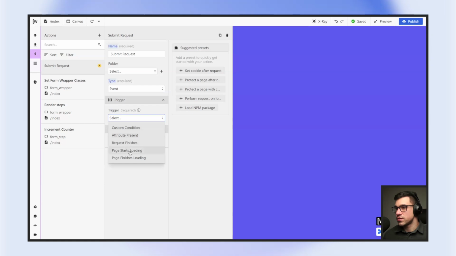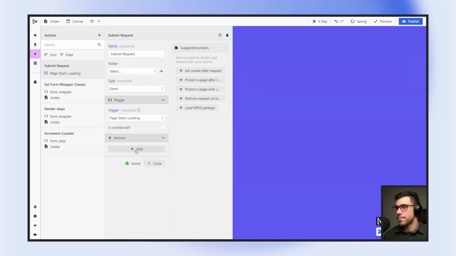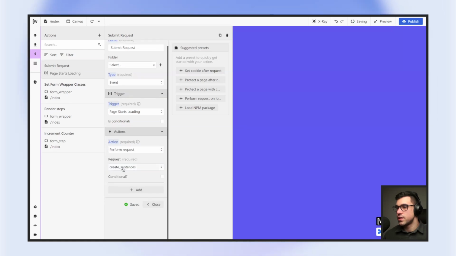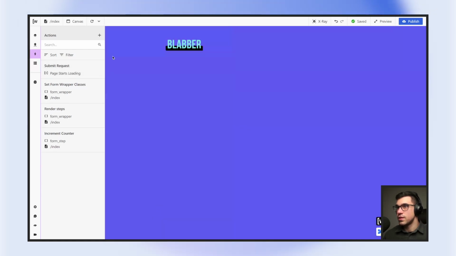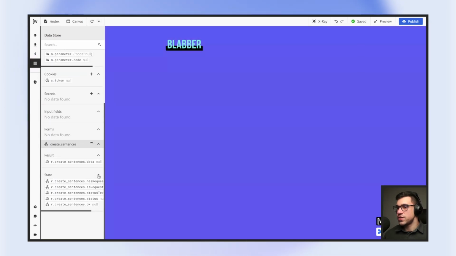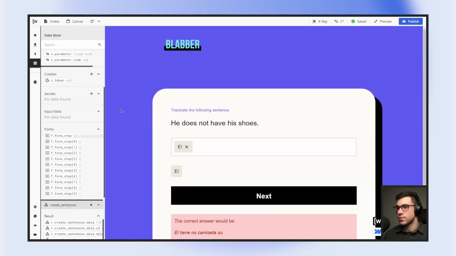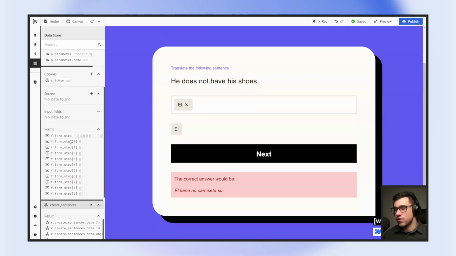We'll do this on page load. Perform request, create sentences. And now if we refresh our page, once the request finishes, we're going to see our form render. Cool. And we can see here that all of our steps are getting rendered correctly. Now, these forms are empty because we don't have anything yet inside. This is just an empty input field, but we're going to work on that logic later on.